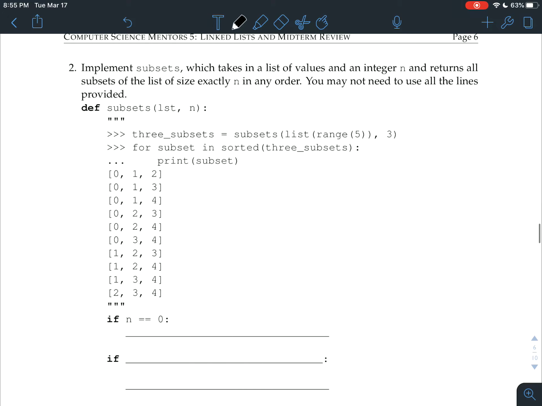So now we're working with the subsets function, and the subsets function essentially takes in a list of values and an integer n and returns all subsets of the list with size n.